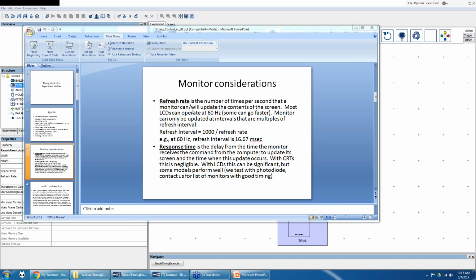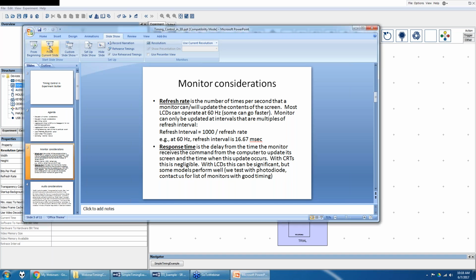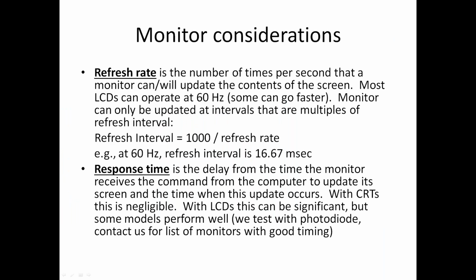But anyway, that's a limitation of the timing of the monitor. Monitors, especially LCD monitors, also have a property called response time, and projectors too. This is a critical thing to be aware of. Let's say your monitor is running at 60 hertz. That means 60 times a second, your computer is going to be sending a signal to your monitor saying, okay, let's update the screen, or at least it can do that 60 times a second.